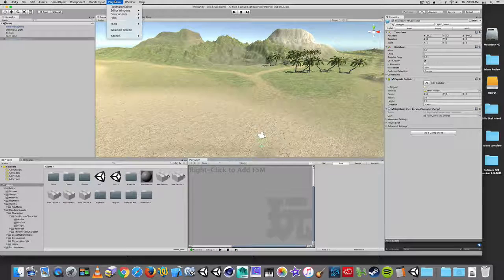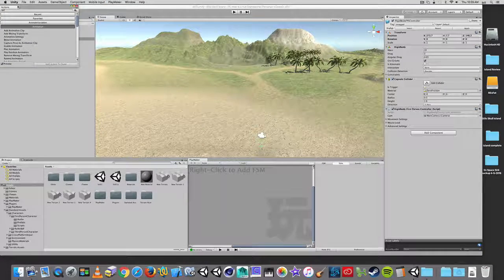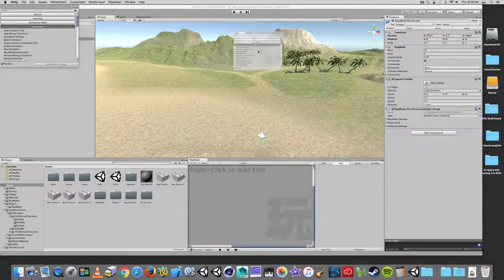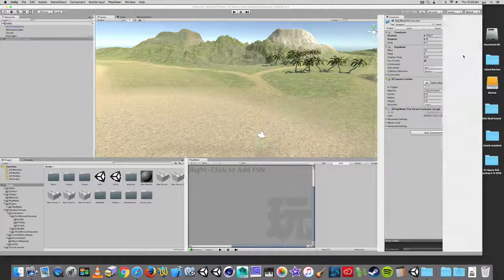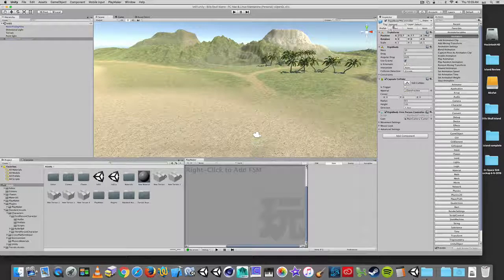I'm also going to grab the Playmaker editor window. Editor windows, I'm going to open up the action browser. There's some other interesting browsers in there that we'll get to later, but I'm going to nest the action browser off to the right side so that I can see the inspector and my actions browser.